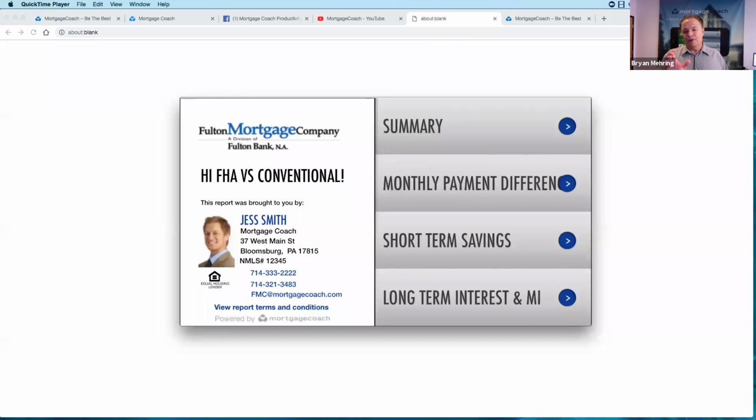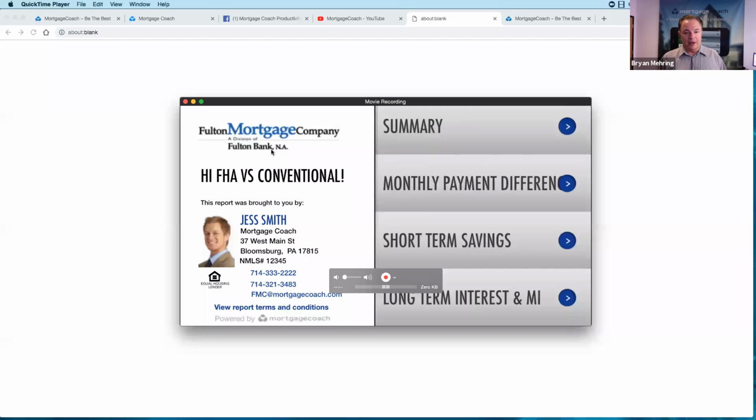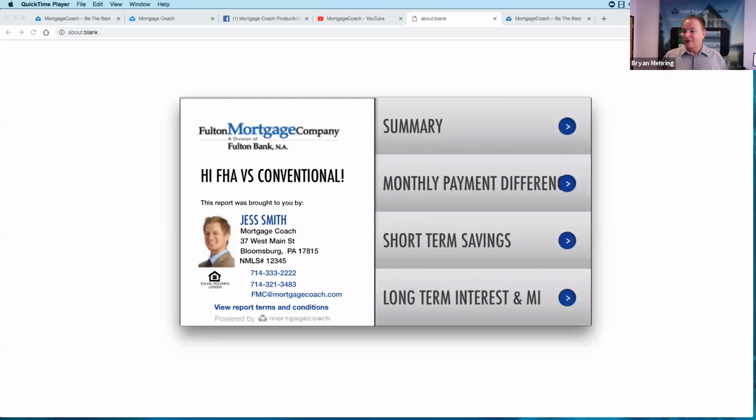And when they first open it up, they'll get the standard disclosure language, but you can see it's going to have the Fulton Mortgage Company branding, but it's also going to have your personal branding. So if you have not done that yet, that was one of the first things that we wanted you to accomplish in the first workshop: make sure you get your personal branding into your Mortgage Coach account.